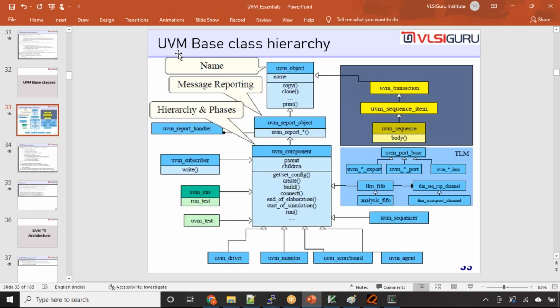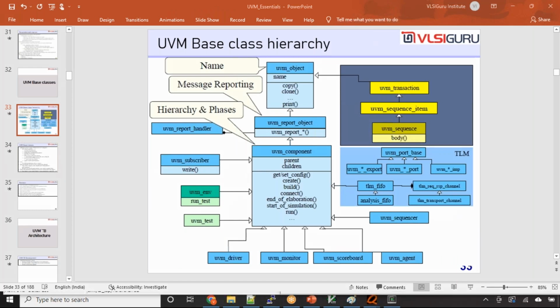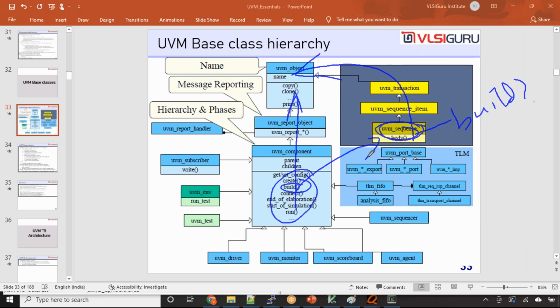Now, if I ask you one question, in the sequence, will there be a build method? Build is present here. Will that method be present in UVM sequence? No. It won't be present because this is a different hierarchy, so this will not reflect here.